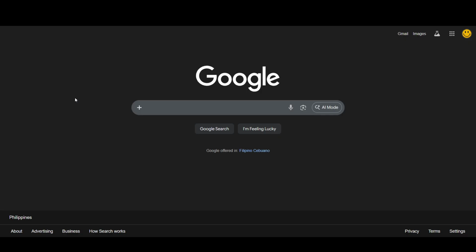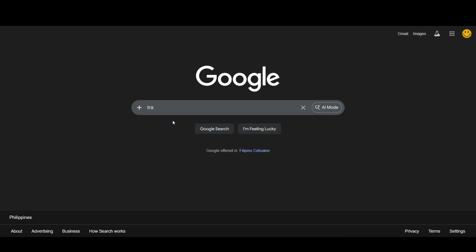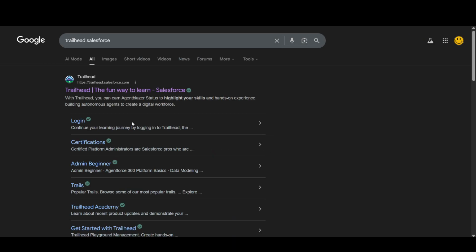Start by opening your browser and heading to Google. In the search bar, type Trailhead Salesforce and hit enter. In the results, look for Trailhead, the fun way to learn, Salesforce, and click it. If you're prompted to sign in, go ahead and do that so you can access your profile and certifications.